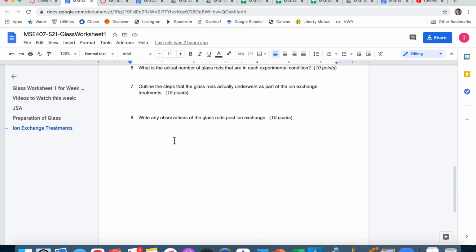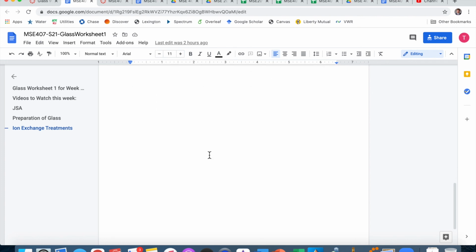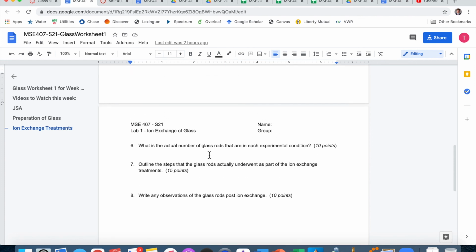And then the last thing is you'll have photos of the glass rods after we ion exchange. So we'll progress through the whole experiment, and we'll show you the glass rods. So make any observations about the glass rods post ion exchange for the different conditions. Maybe you don't have observations of some conditions, maybe they look the same, whatever, but maybe you have for certain ones. So tell me which one you're talking about, and then any observations that you notice in the videos and the photos about what happens after. So those are the things that we'll be looking for.